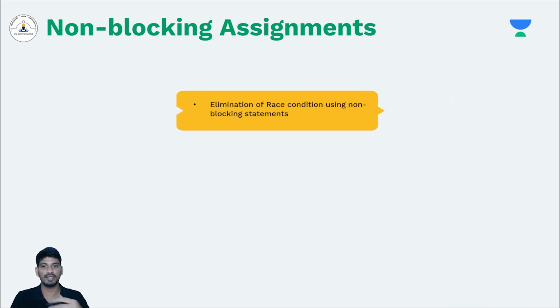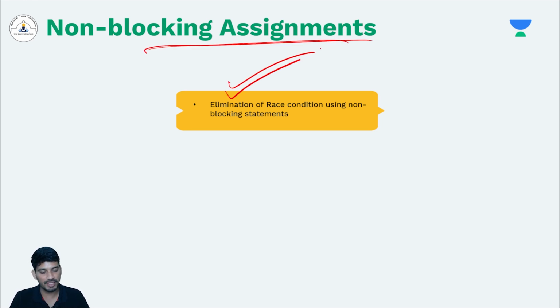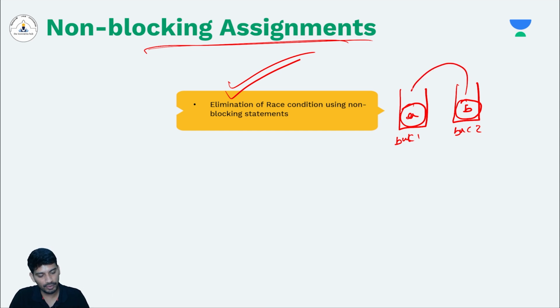We'll see what its application is. The primary application of non-blocking assignments is elimination of race condition. So first of all, we'll see what a race condition is. A race condition will happen when you want to swap data between two different variables. Let's say I have two buckets, and I have a ball A here and a ball B here. So this is bucket 1, this is bucket 2. I want to swap B to A as well as A to B. So how to do that?